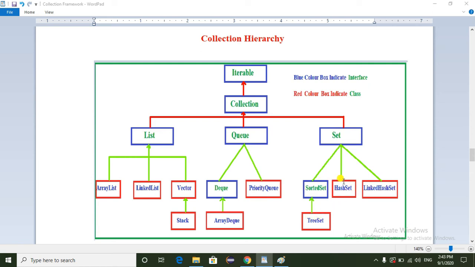Coming to the hash set. Hash set is the implementation class of set interface. In hash set we can maintain only unique elements. It does not allow any duplicate values, and it also does not maintain any insertion order. If you compare the difference between tree set and hash set, tree set uses a compare method to compare the data, but hash set uses the equals method to compare the data.